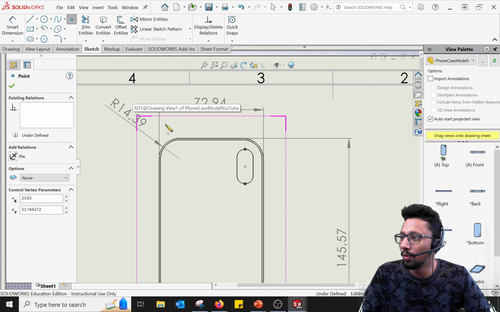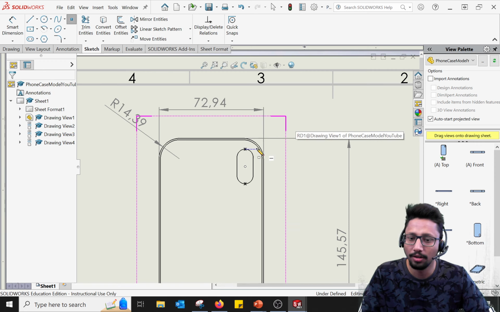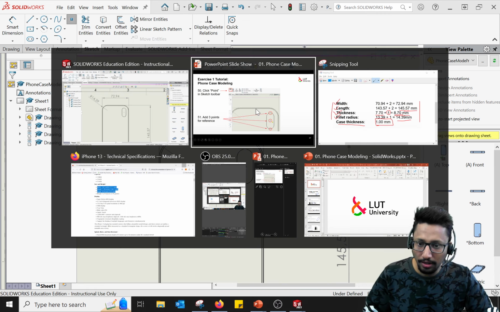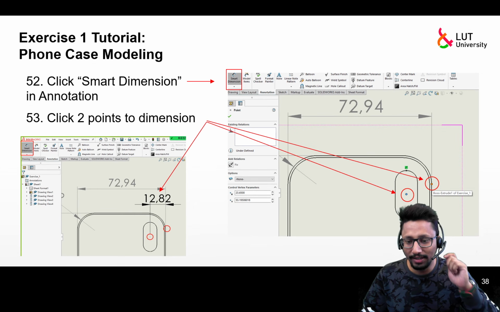Okay, then once you have done that, all you need to do is press OK. Perfect. Now let's go back to the slide. Now we need to define this slot.